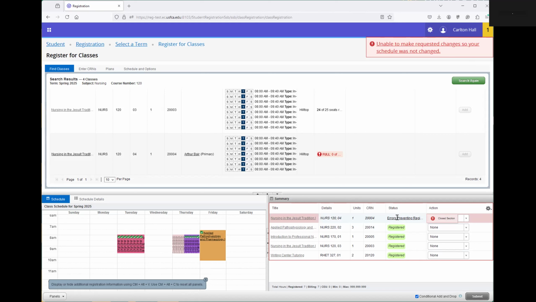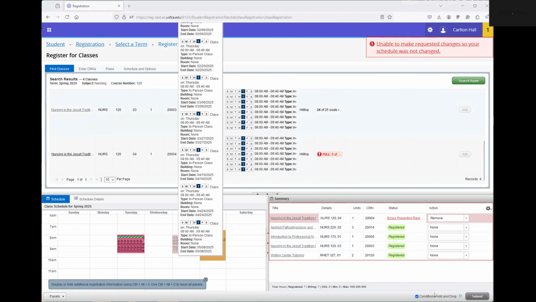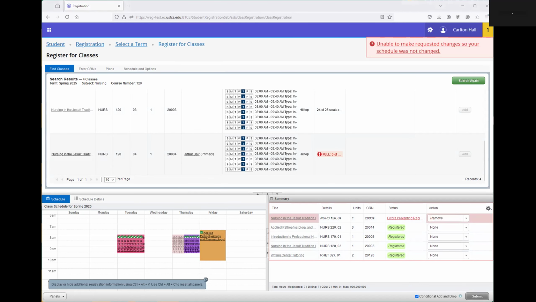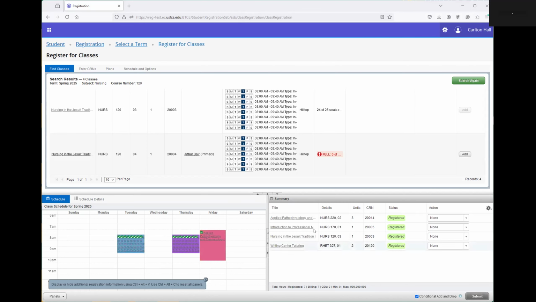Because I was not able to add Section 4 successfully, Banner kept me registered for Section 3. So this status of registered did not change. If I did not have conditional add and drop checked, then Banner would have dropped me from Section 3. So this is a new feature called conditional add and drop that's made available to students. To clear this out, click the Submit button again. And now I'm back to my original summary of registered classes.